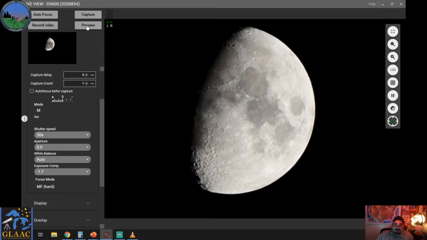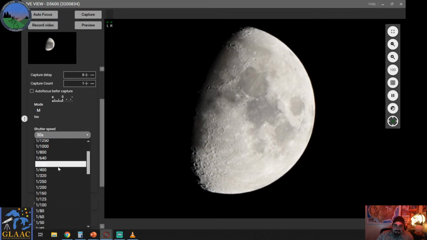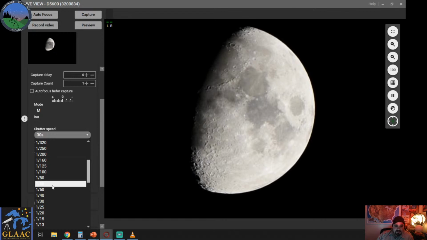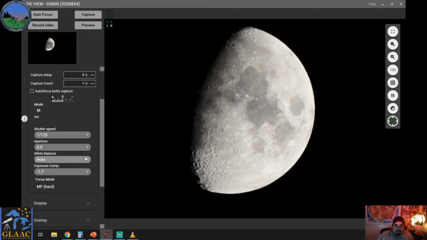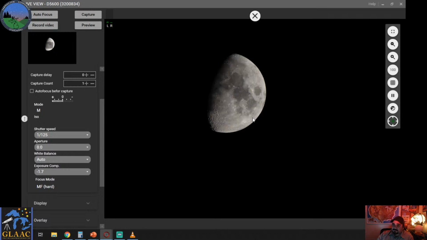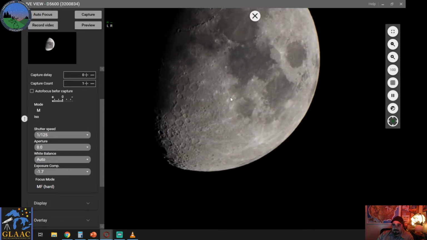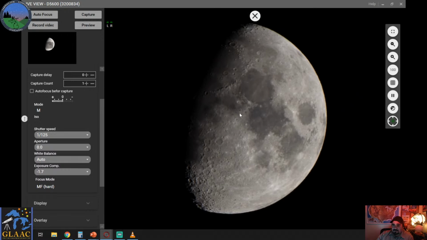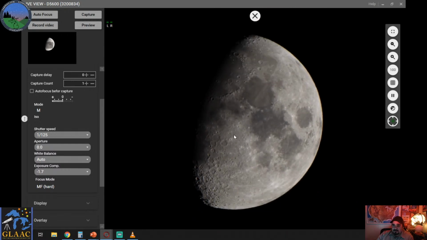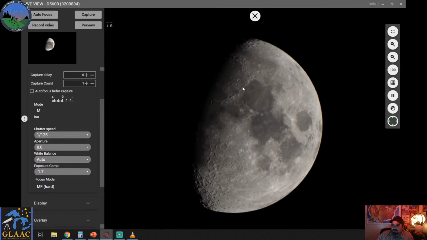Let's take a preview, and when we take a preview, what happens is some of that turbulence in the atmosphere disappears, and we get a nice sharp image of the moon here. So let's do an exposure of, I'm just guessing here for now, 1/125 seconds, and let's see if that gives us a nice photo. That's not bad at all. So now here's a photo of the moon that we can play around with a little bit.